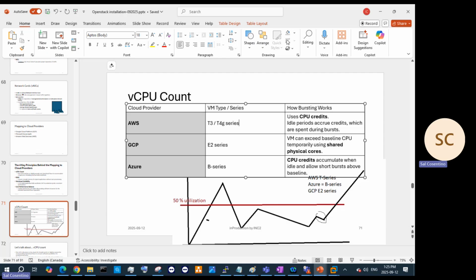And with these VMs, how does bursting work on that specific provider? The VM can exceed baseline CPU temporarily using shared physical cores that are shared within the cloud provider, so within their data center, inside the availability zone, or availability set.